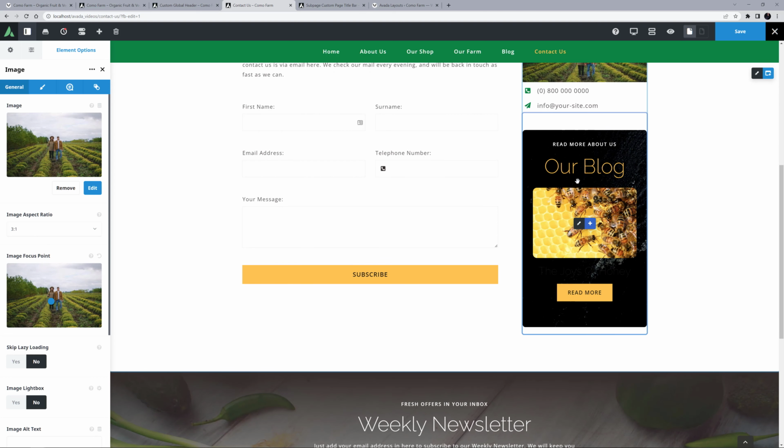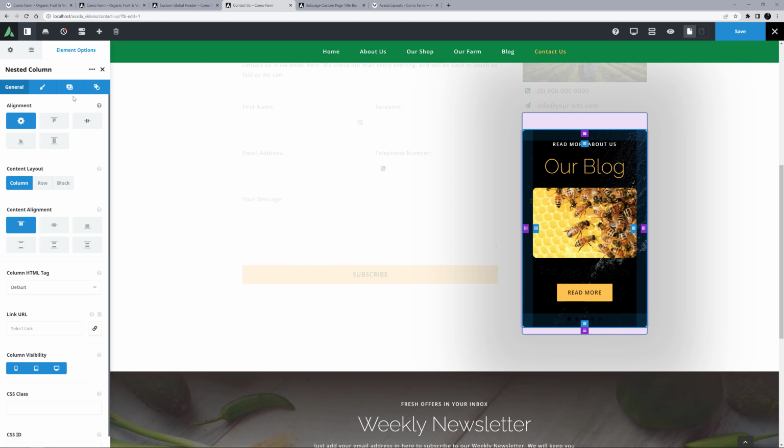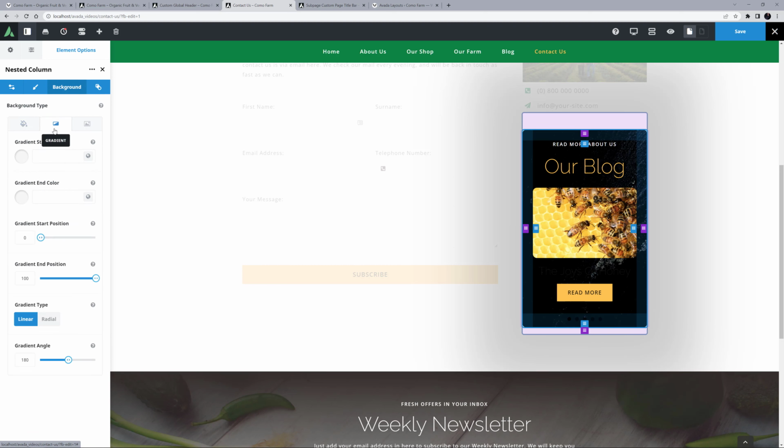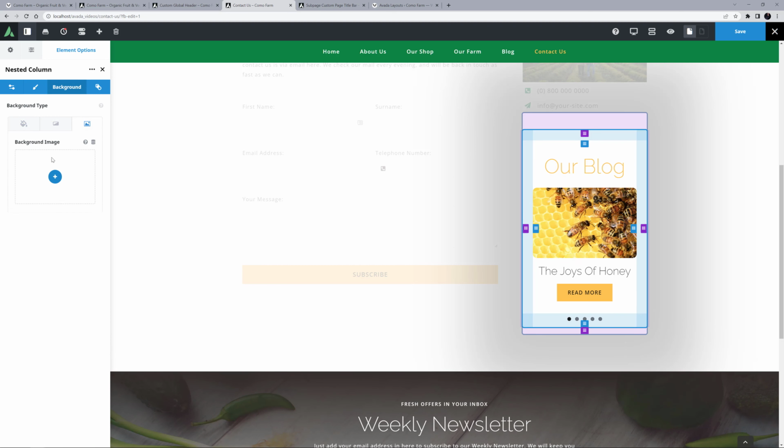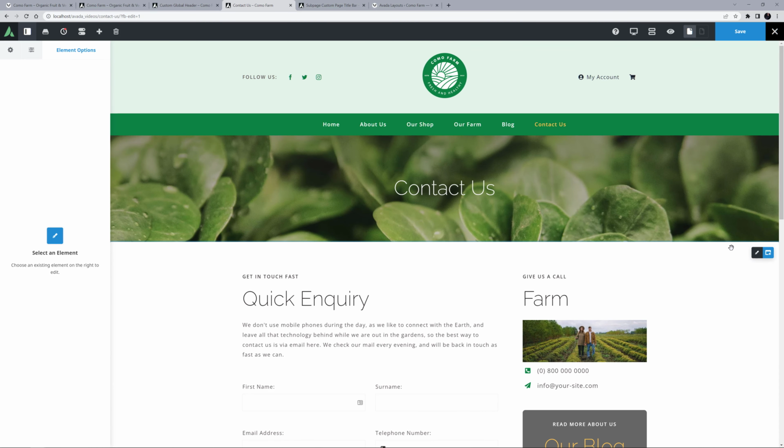Under this we have a nested column element, which has another postcard pulling the posts in a slider design. I like that, so really the only thing I need to change here is the column background image. I will just remove that, and instead I might make it a color instead. Maybe a mid-tone grey. Okay, that's it for that page. Let's save that. So that's all the pages edited.